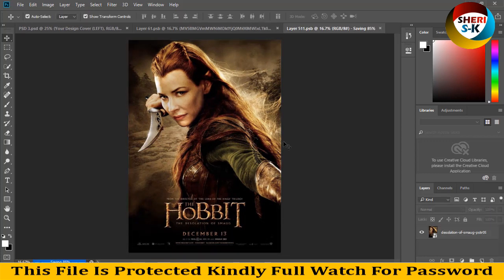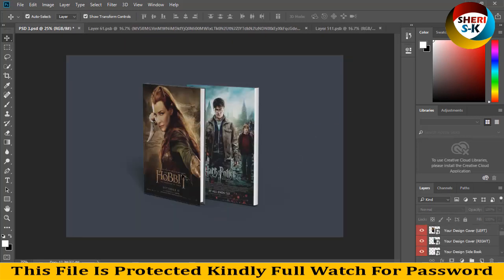Enter, Control S for saving, 85%, and you see our books are ready.